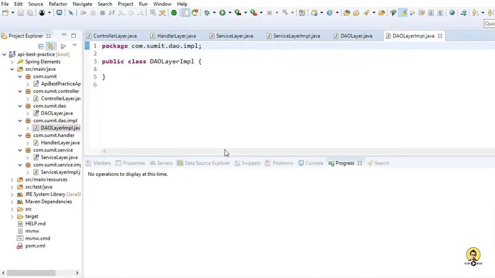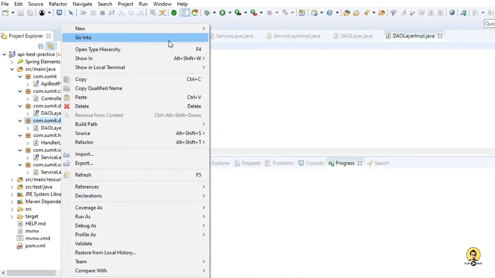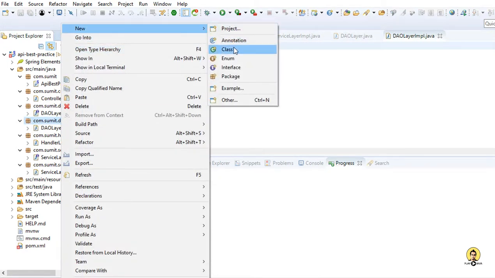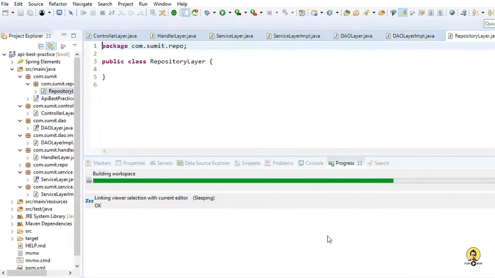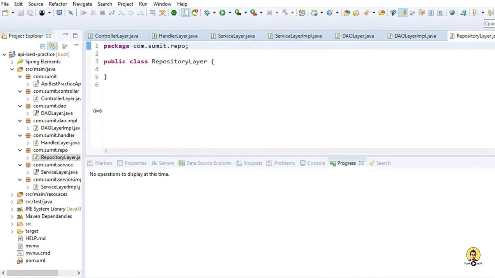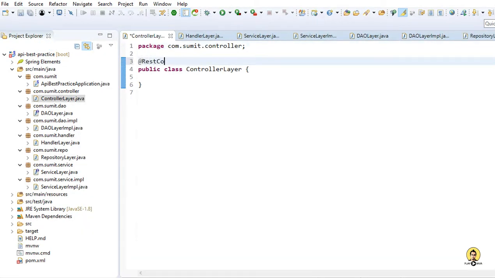So we have created different layers. One more layer is still pending, that is the repository layer. So repository layer directly can be created using a class, no need of the interface. So the name of the repository I am making here as repo layer only. Repository layer, let it be repository, and here I am changing it to com.sumit.repo, repository layer and click on finish. So all the layers we have created, which we have discussed initially: controller, handler, service, DAO and repository.